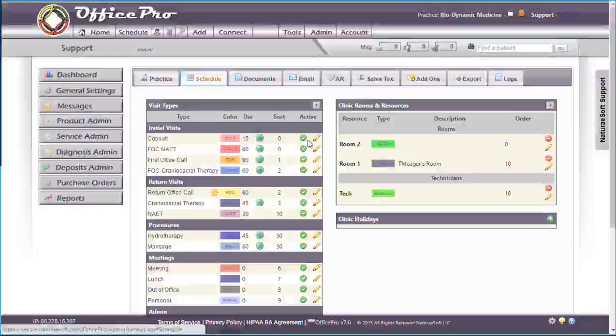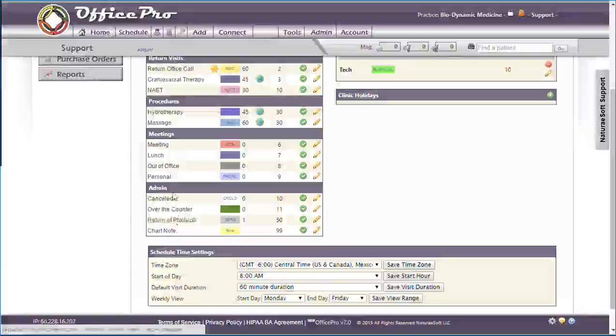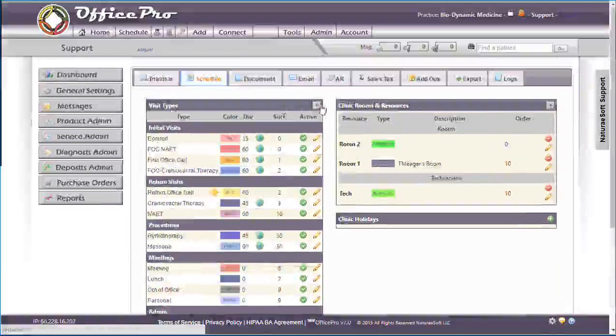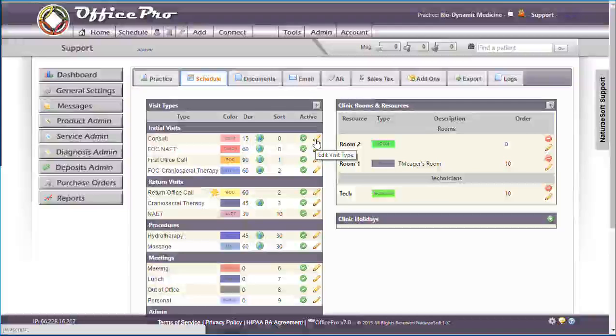The list is separated into a few major categories for convenience: initial visits, return visits, procedures, meetings, and administrative items. When editing this list, you can either add a new type of visit or edit an existing type. When you edit an existing type here, you change its default qualities. So for instance, if you want massage appointments to usually be 90 minutes instead of 60, make that change here. If you want to change an appointment that's already been scheduled, you wouldn't do that here.